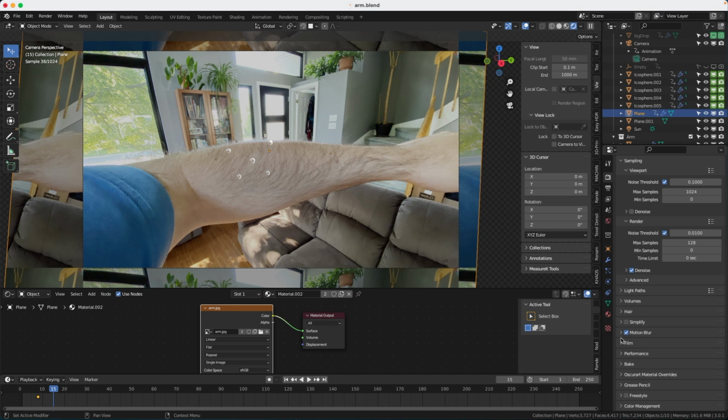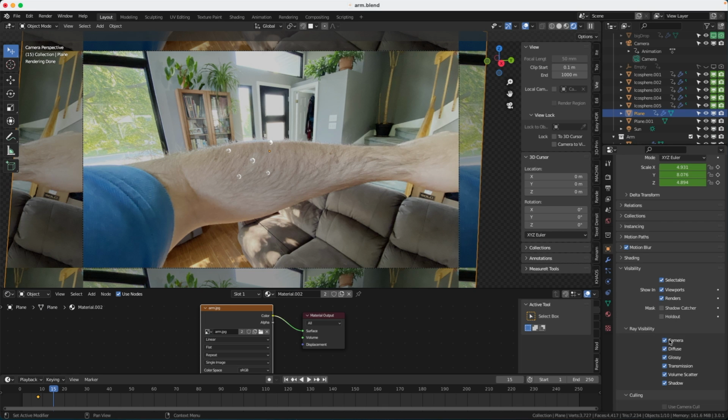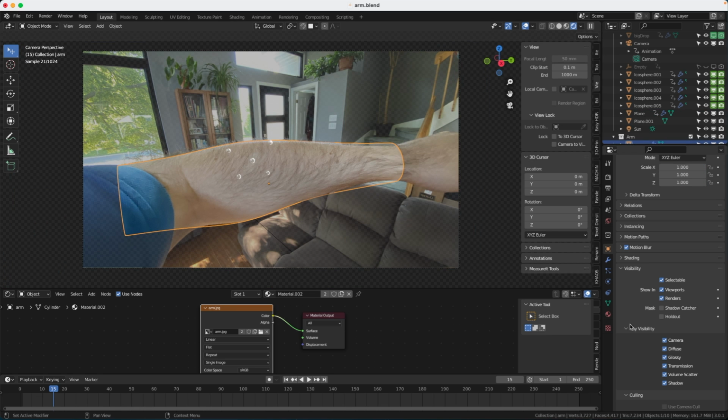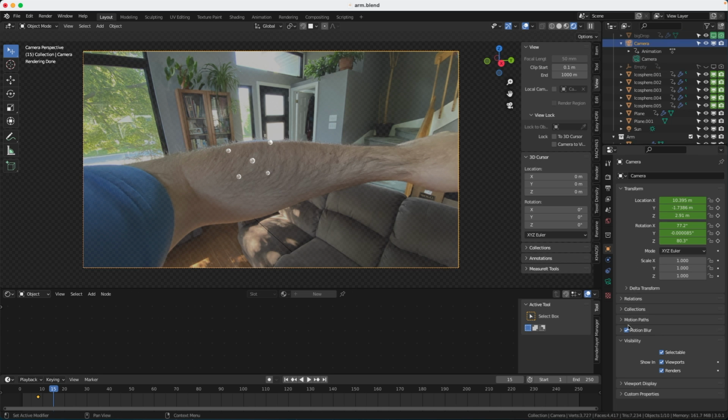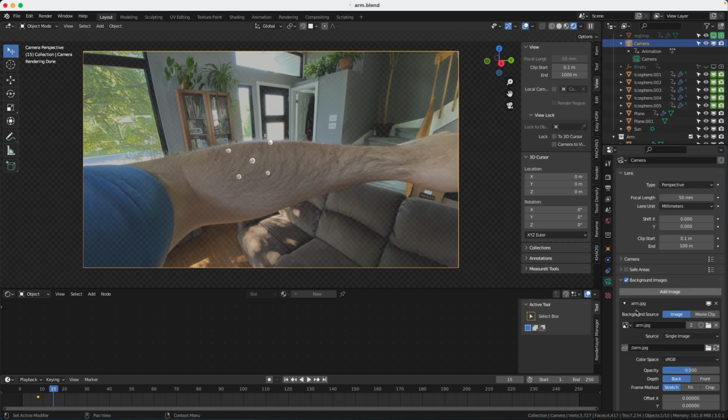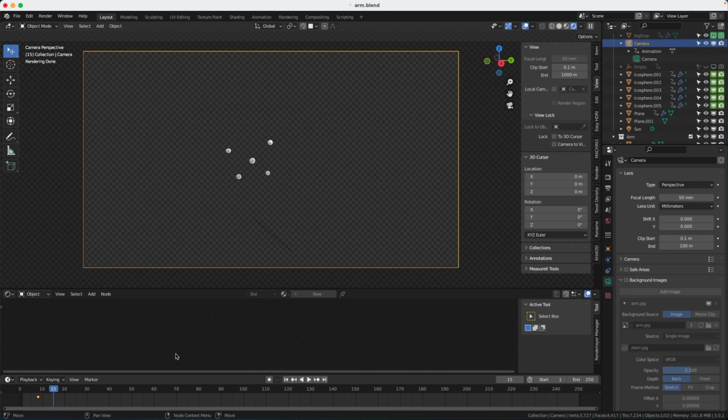For the final setup for rendering, you want to make sure that you select your plane and you go into the visibility and you want to turn off visible in the camera. Same thing for the arm, you don't want it to be visible in the camera, but it's still going to do the reflection and refraction. Now if I turn off the camera background image, you see I still have all the reflections and refractions in the drops. Now it's ready for compositing.